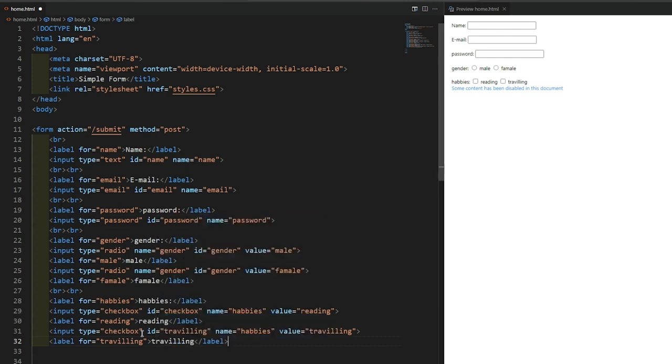That's all. We can add more, for example play football, gaming, as you like. It's like a radio button. Each checkbox has a unique ID and the same name attribute. The user can select multiple options.